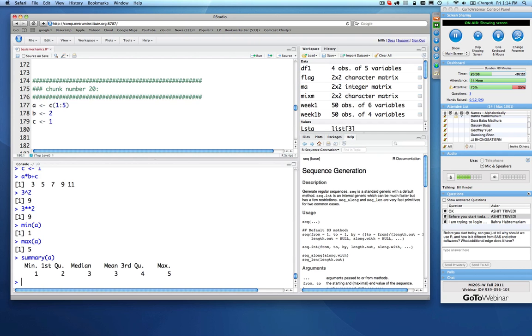You could also multiply an entire data frame, all the columns, by 1,000. Obviously, if they're all numeric, that works just fine. If they're not numeric, you're going to get messages from R indicating there's a problem.